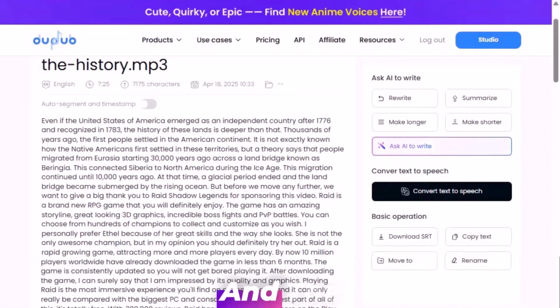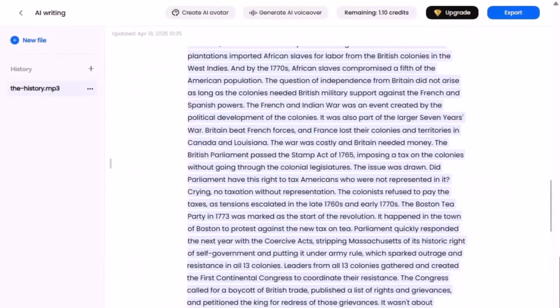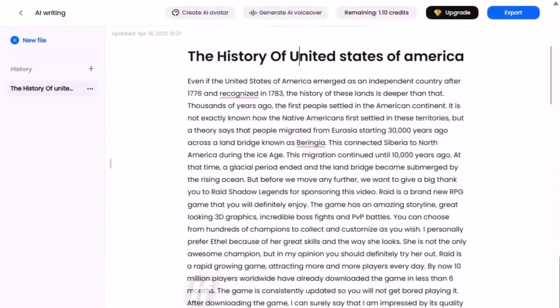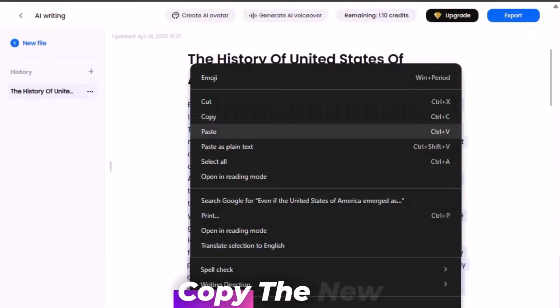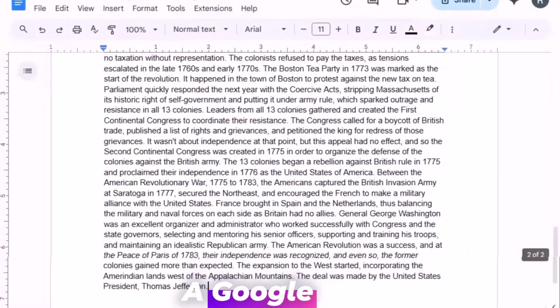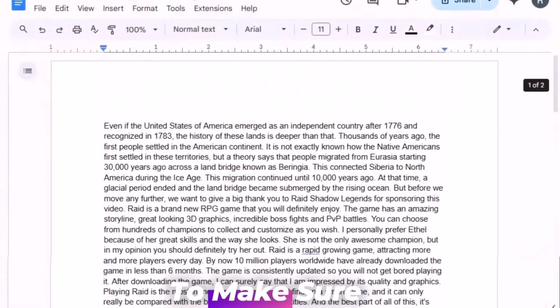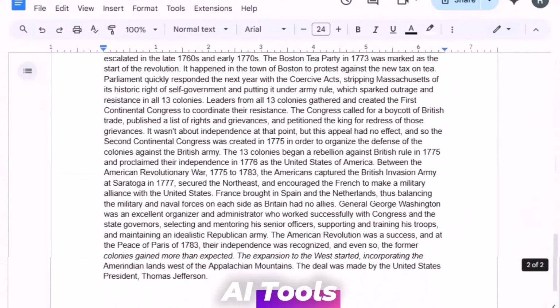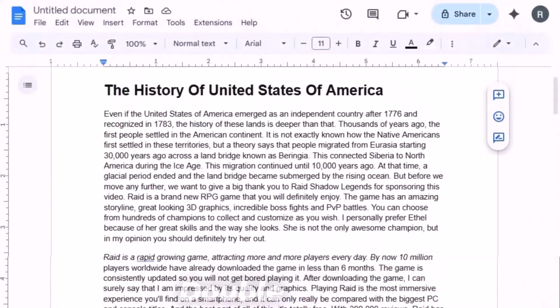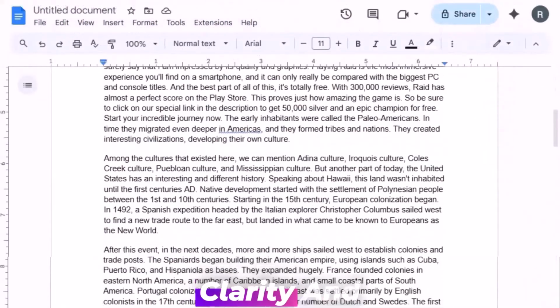Just click it, and the tool will generate a completely new version of the script that's unique, but still based on the same topic. If you prefer, you can also use ChatGPT to help rewrite and polish the script further. To make editing more comfortable, copy the new script and paste it into a Google Doc. Read through it carefully to make sure it flows naturally and make any changes where needed. Even though AI tools are helpful, it's always smart to double-check for grammar, clarity, and overall tone.